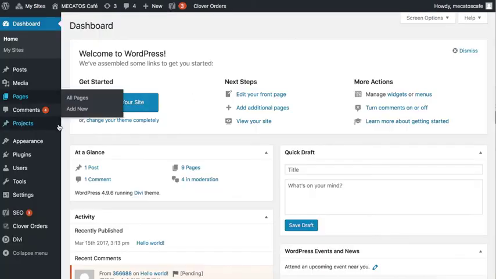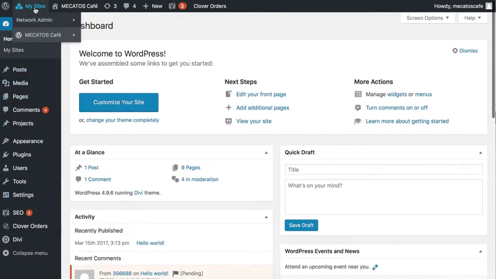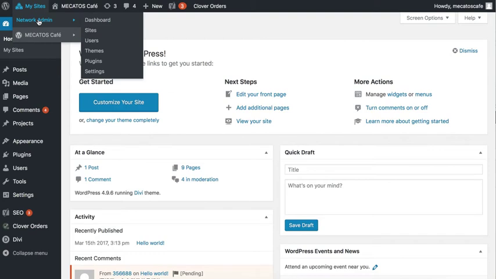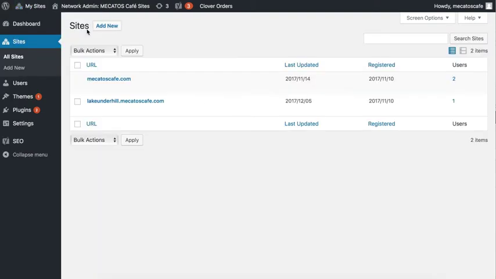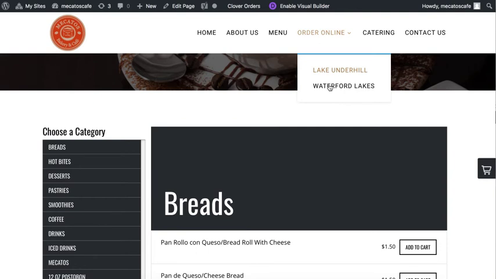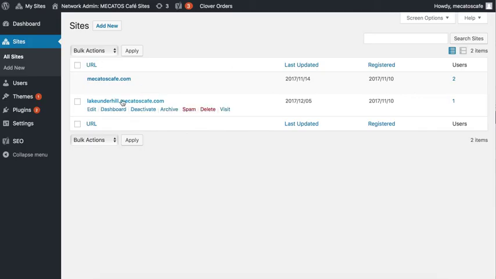When you log into the back end, you'll see the dashboard here. But on the top left, you see where it says My Sites? The first thing you want to do is go to the correct location. So click on My Sites, Network Admin, which is right underneath that, and click on Sites. And then as you can see, we have Mekatos Cafe, and we have Lake Underhill. So this is Lake Underhill, and this one is Waterford. Okay, so if you want to change Waterford, put your mouse over this item here and click on Dashboard.